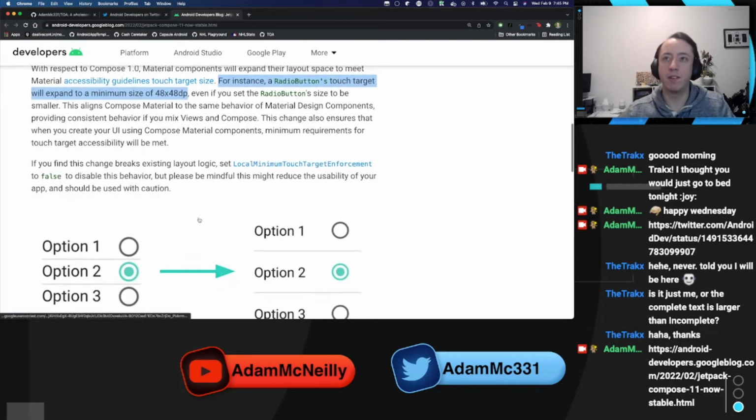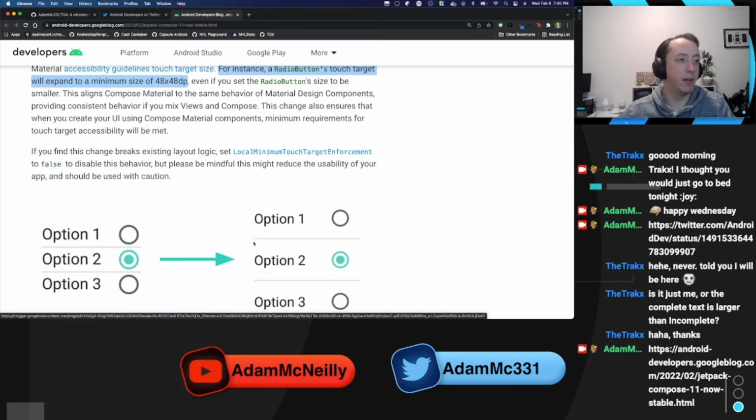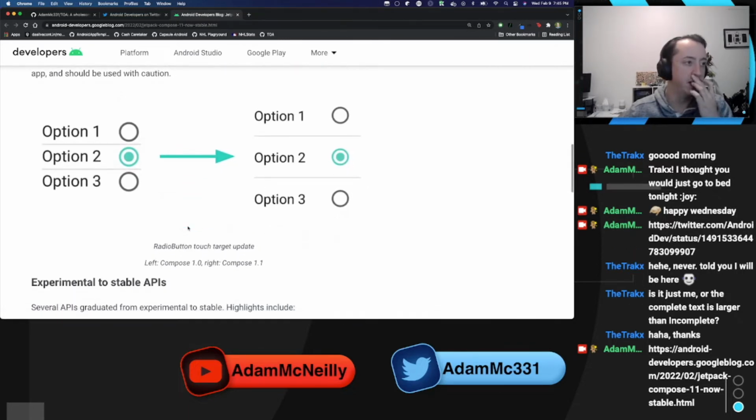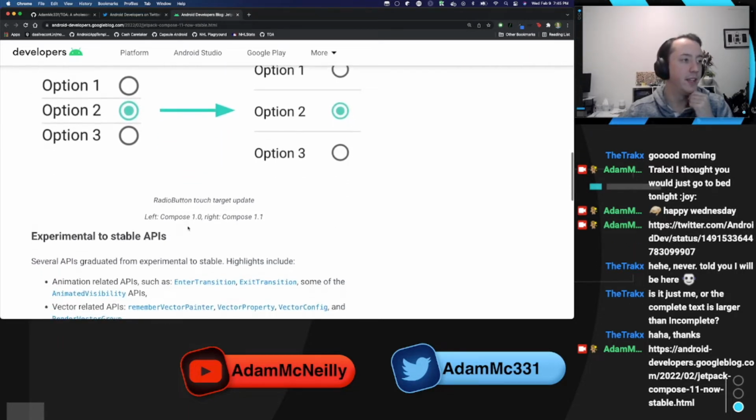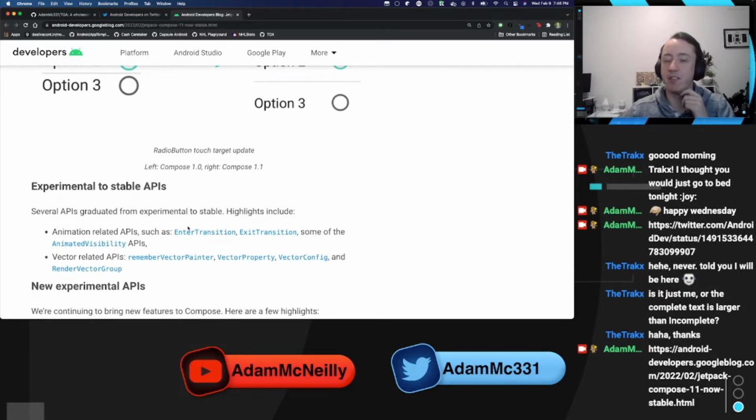And it looks like there was some stuff in Compose about not all components doing that out of the box. So it sounds like radio button is an example of one that was not. But now radio buttons will be enforced to go up to 48 dp height, and I'm sure this applies to some other components as well. So that's exciting.